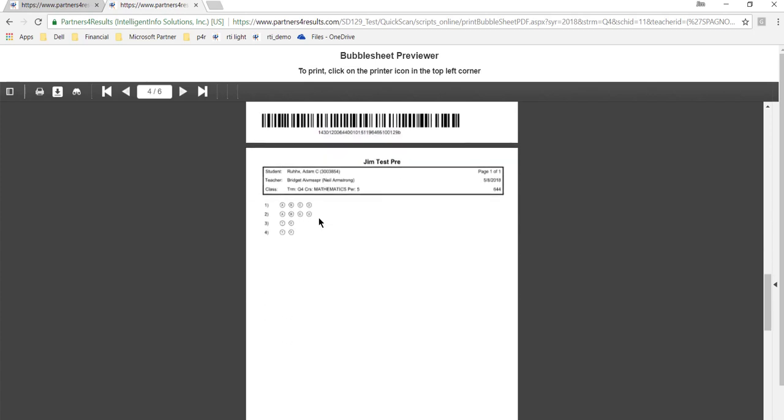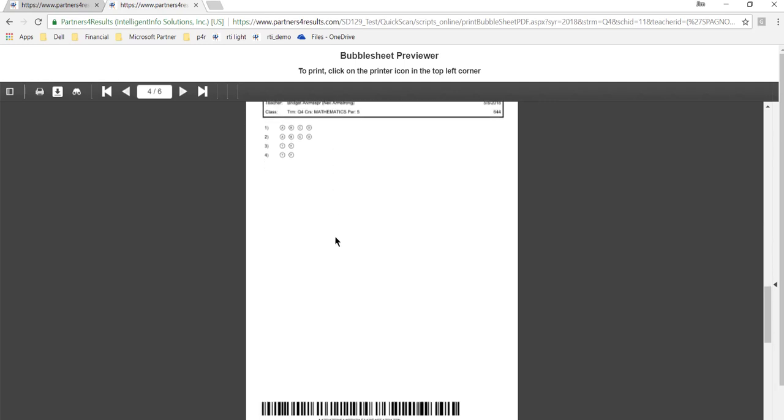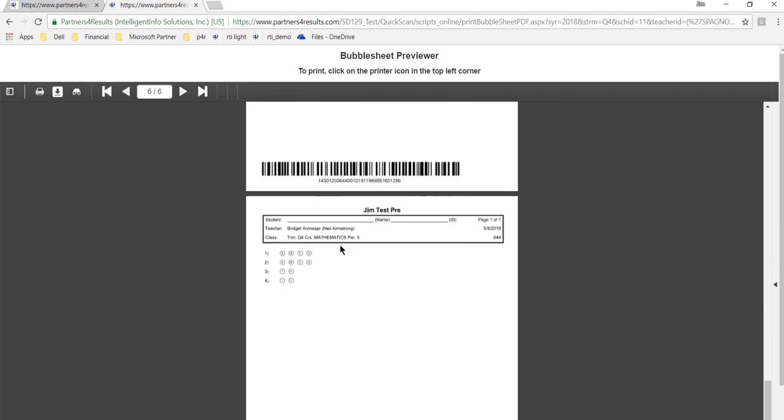Again, this is all done behind the scenes. We pull in the rosters at night so we know what students take what classes and are associated with what teacher. And this is my student answer, or write-in sheet, where if I had a new student, I can write their name in.